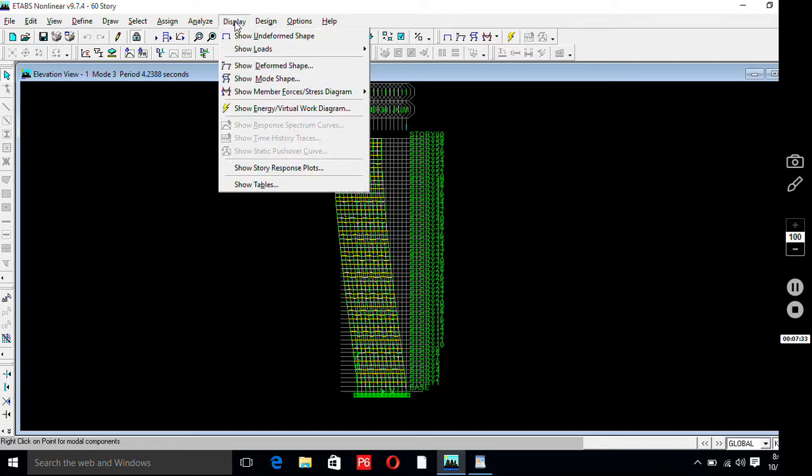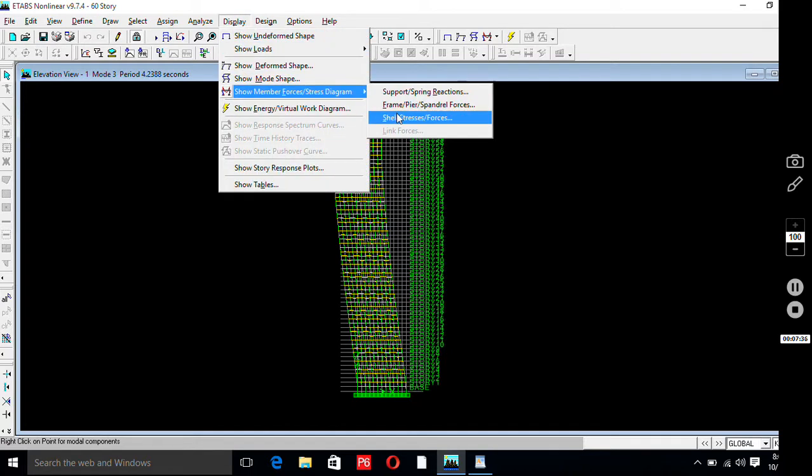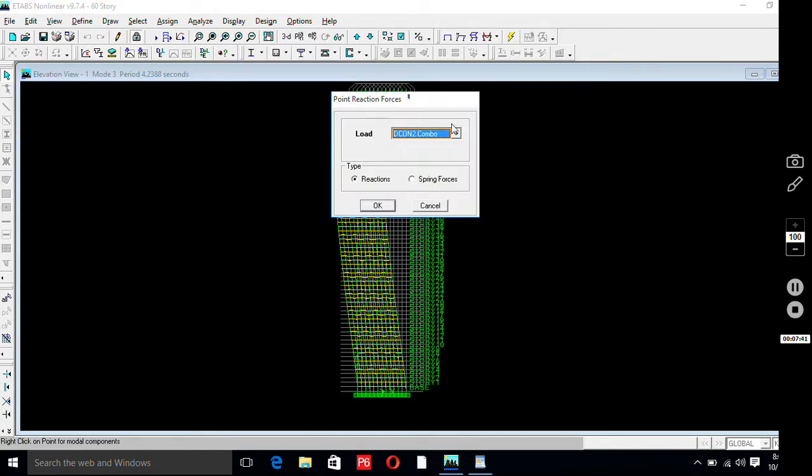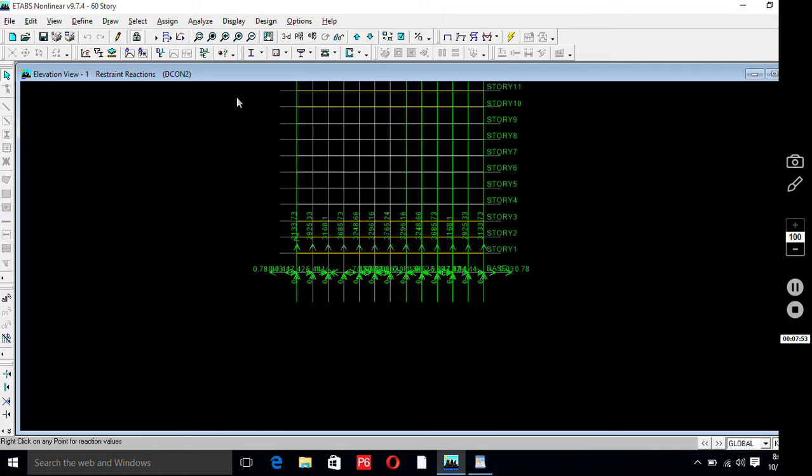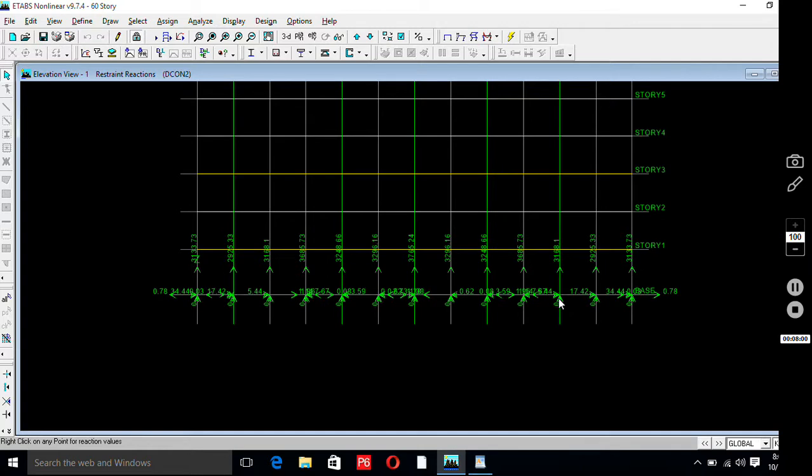Moreover, go to Display and then Show Member Supporting Spring Reactions. Go to your ultimate, then click OK. All the reaction forces are being shown here. You can easily read and use them for any design and analysis, designing pile caps and other things. Especially for pile caps, it is used.